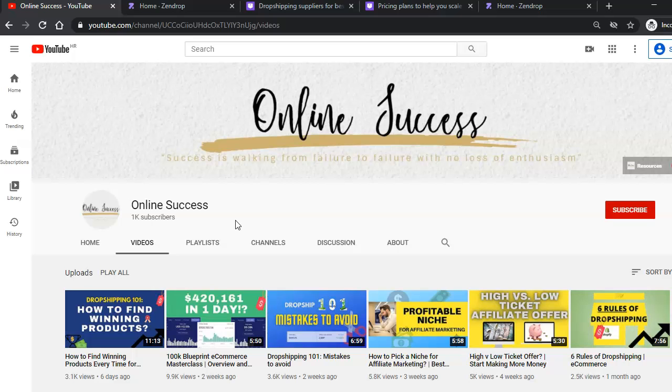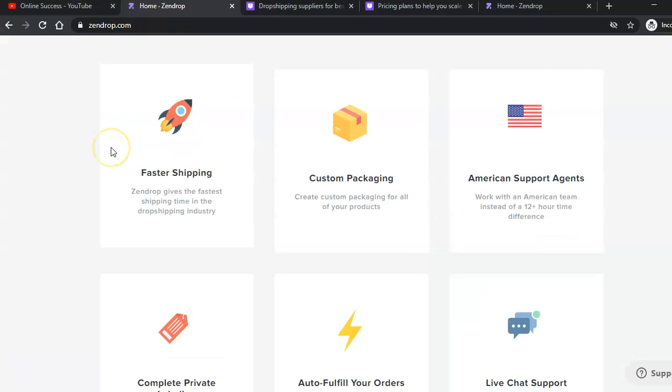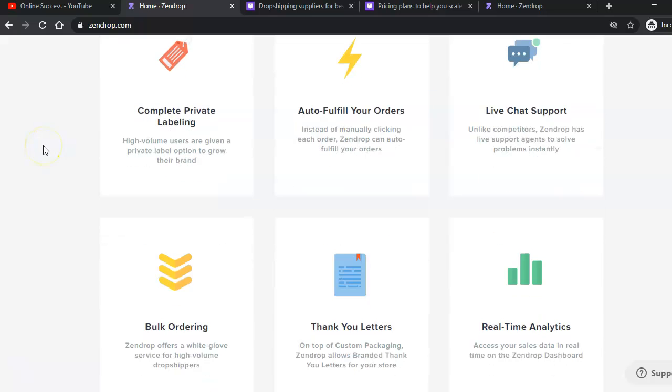So the first app that I tried is called Zendrop. Zendrop was previously called Silk Road, I believe. So it's an all-in-one dropshipping plugin. Once you have connected your store, you can easily start importing products from their list of US suppliers. And then you can start selling and have the orders fulfilled for you with one click, or have the plugin do it automatically. It's that simple.